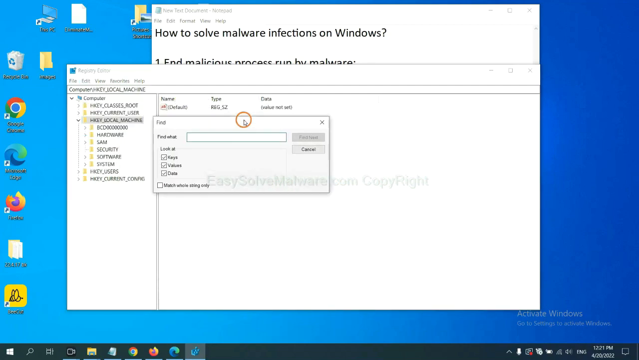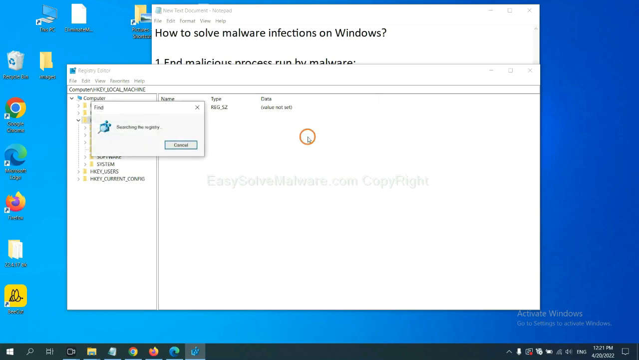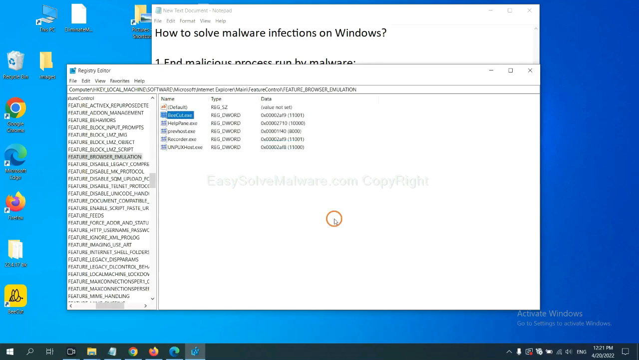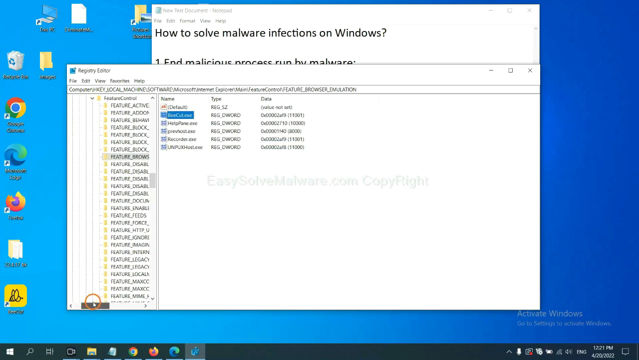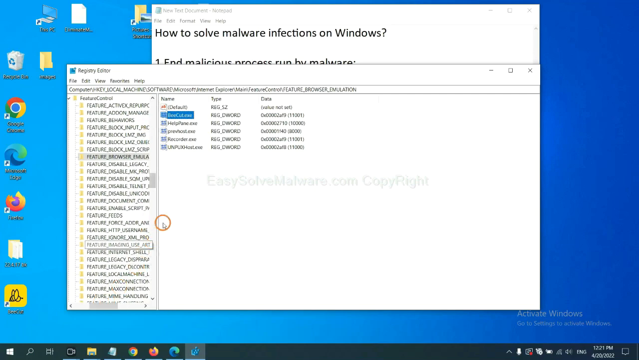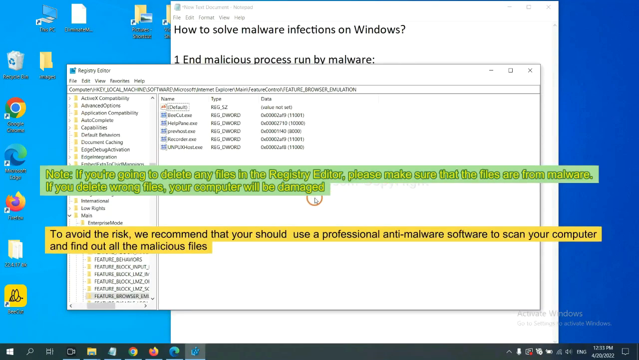If you know the name of the malware, input it. For example, and click Find Next. Let's wait. Okay, now we have found some files from the malware. Right click on the folder and click delete.